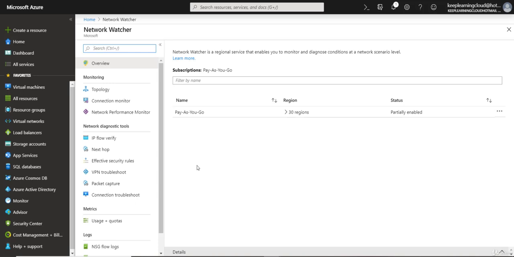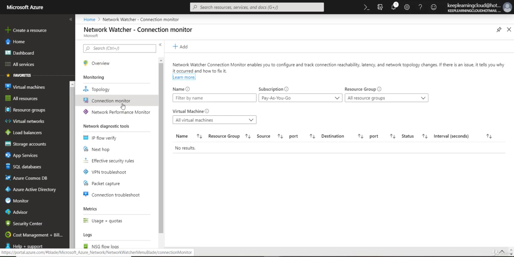Under the monitoring section, we have something called Connection Monitor. This Connection Monitor is a feature of Network Watcher that can monitor communications between virtual machines and an endpoint. That endpoint could be a resource in Azure or a public endpoint. The Connection Monitor will monitor the communication at regular intervals and inform you about its reachability. It will also tell us about the latency and network topology changes between the virtual machine and the endpoint.